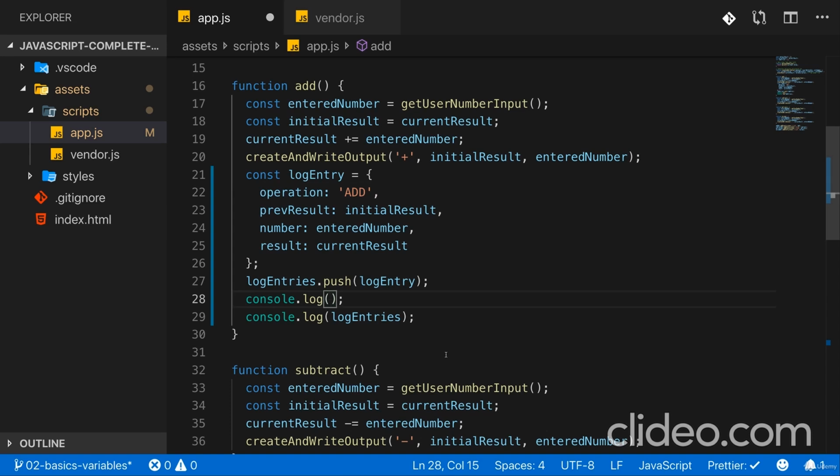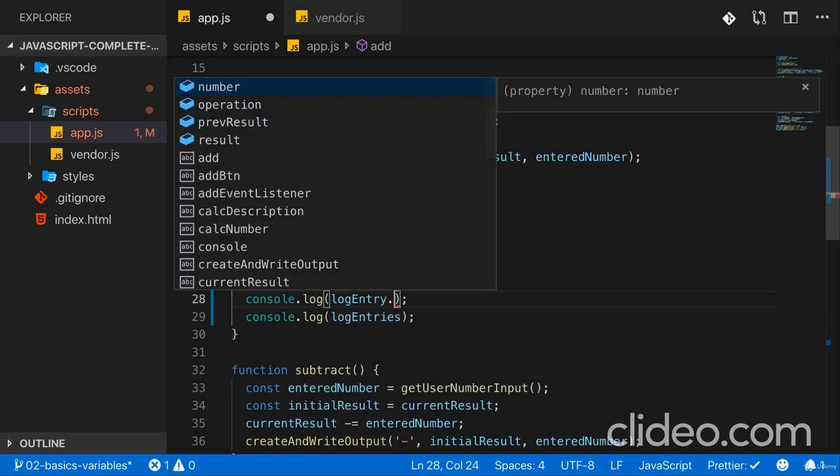And you do this with a notation, which we already saw. You use the name of the object, log entry here, and then you use the dot notation. You add a dot here, and a dot tells JavaScript that on the object in front of the dot, so log entry here, you want to access one of the properties, as it's also called. So one of the data pieces that belongs to the object. And here you see my IDE already gives me this auto completion. You can also get this by pressing Control and space.